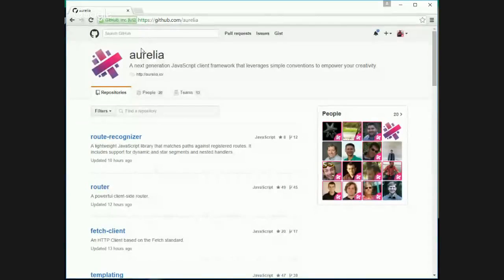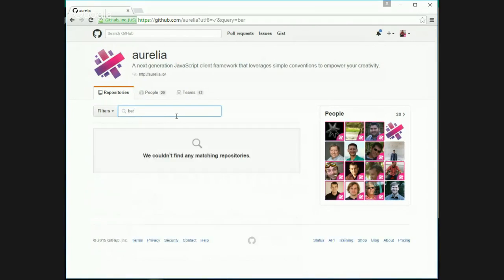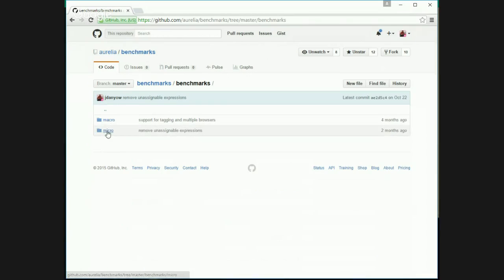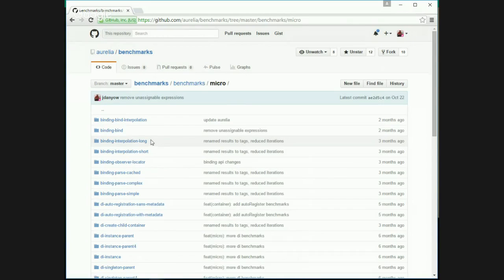And there we go. So this is the Aurelia organization on GitHub. And there's a lot of different parts of the framework. One external part is our benchmarking project, and this has a series of benchmarks for different parts.